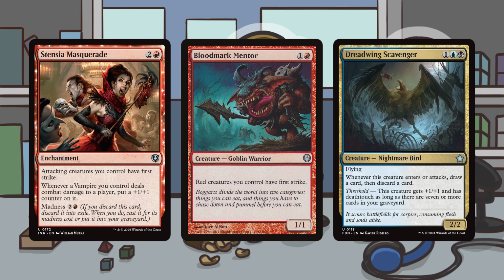Those have abilities that say attacking creatures you control have first strike. Red creatures you control have first strike. Dreadwing Scavenger says this creature gets +1/+1 and has Death Touch as long as there are 7 or more cards in your graveyard. Those abilities don't turn on when a creature starts attacking, or when a creature becomes red, or when you get Threshold. Now, when I say it doesn't turn on, obviously it starts applying.